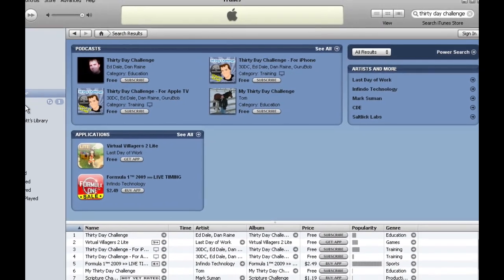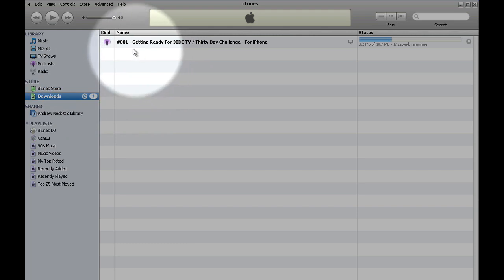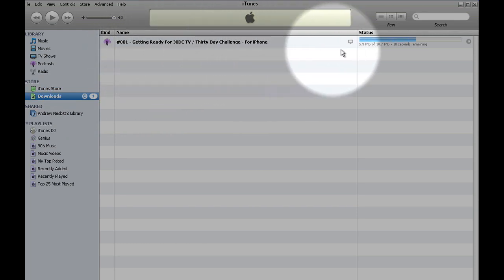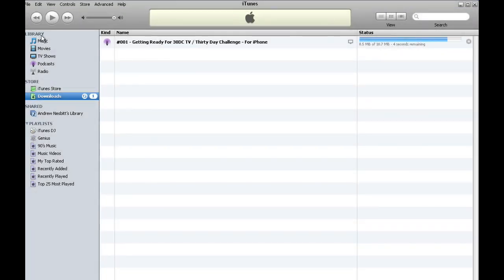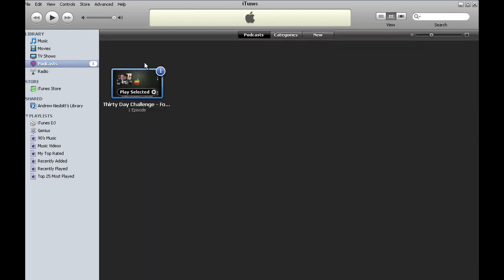And then over on the left hand side it'll show us that we're actually downloading a file at the moment, and if we click on that, we will see that we're downloading the very first file that was released for the 30-day challenge in 2009. And over in our left hand menu where our library is, we just click on podcasts, and we can now see that we are subscribed to the 30-day challenge.